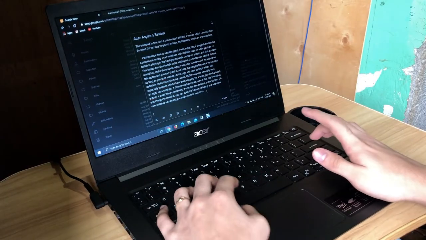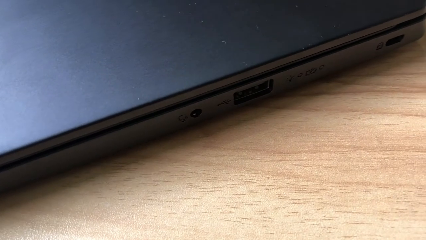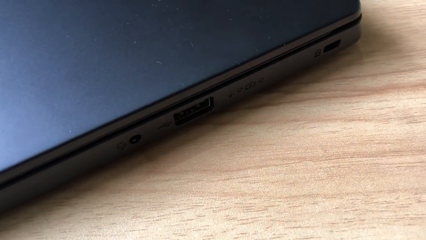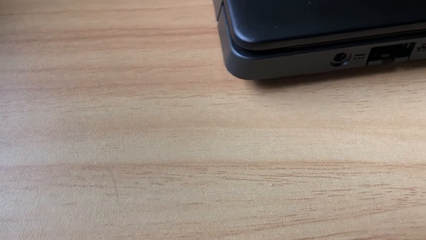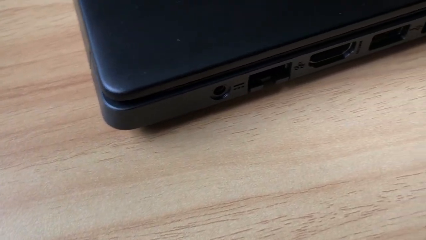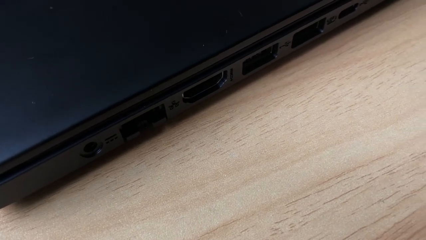There's a fair amount of ports on the system. The right side has a USB 2.0 port, Kensington lock, and the coveted headphone jack. The left side has an Ethernet port, which I love, power jack, a full HDMI port, two USB 3.1 ports, and a USB Type-C port.